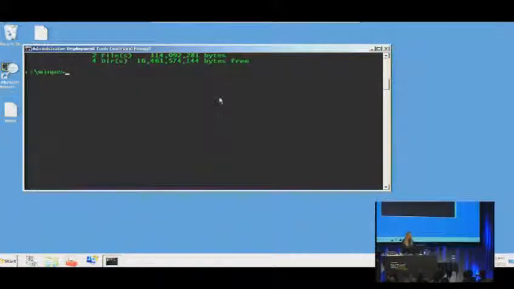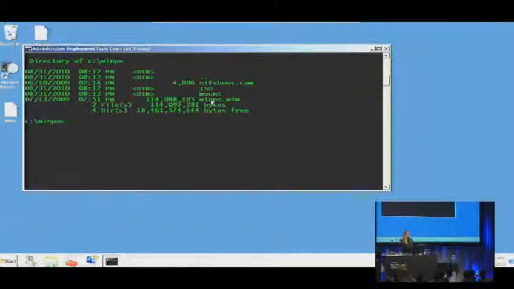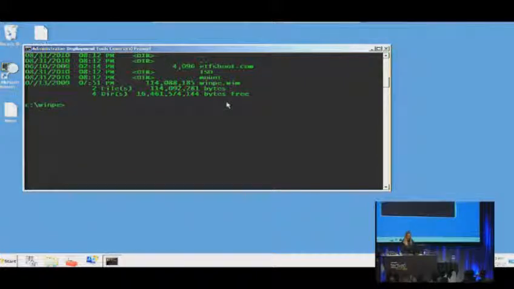The first thing I'm going to do is mount my WinPE. It gave me just a basic WinPE.WIM. That's my WinPE. So the first thing I want to do is mount it. And to mount it, I'm going to use DISM.